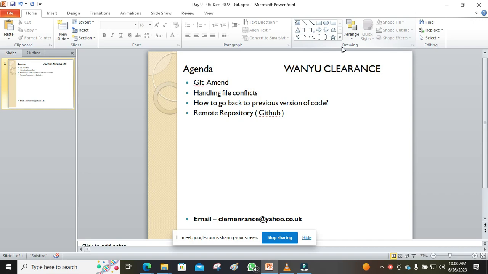We are going to have the last session of Git today, where we are going to complete everything about Git. We are going to look at how we can amend a commit. We are going to look at how we can handle conflicts when they occur. You are going to see what conflicts are, and when those conflicts can occur. Then we are going to look at how to go back to previous versions of our code.